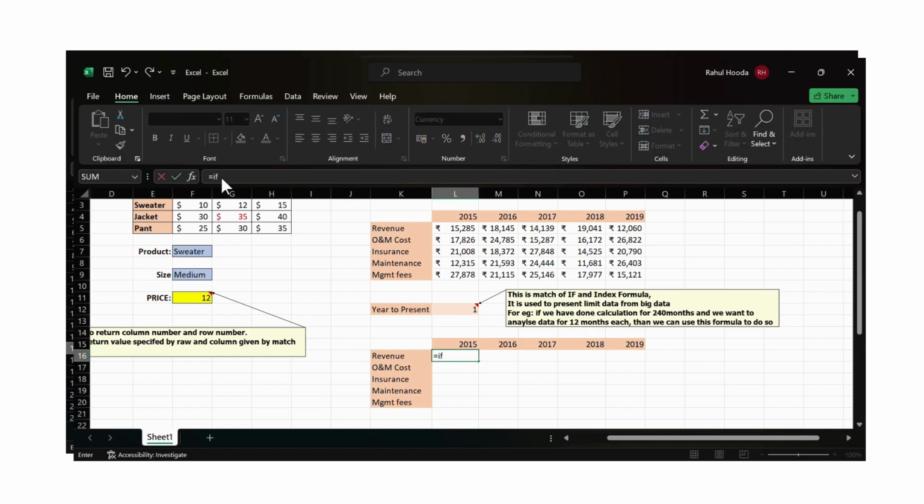Let's see, is equal to, if L12 is equal to 0, comma, double quotation mark, comma, index, bracket open, L5 to P9, 1, bracket close, colon, again index, bracket open, L5 to P9, 1, L12. This is the complete formula that we are going to use. Freeze the L26 by pressing F4 key, copy the formula and paste to below cells.